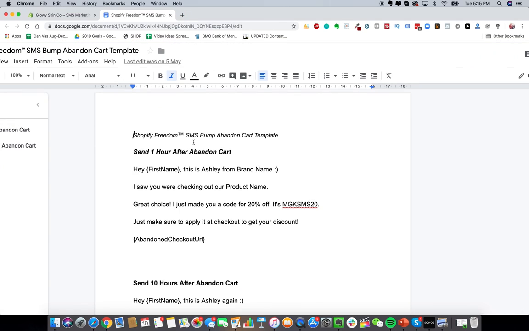So now this is the SMS bump sequence that I use. I'm going to show you the first one right here, sending 1 hour after the abandoned cart. "Hey, this is Ashley from brand name. I saw you were checking out our product name. Great choice, just made you a code." And then the code. You want to have a different code as opposed to your email sequence, not the same one. And then the abandoned checkout URL, it automatically puts that in and automatically puts their first name in as well.